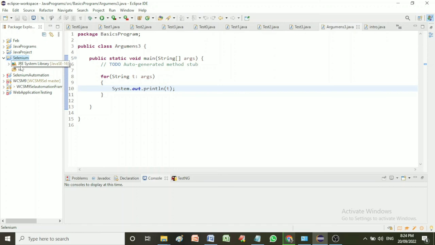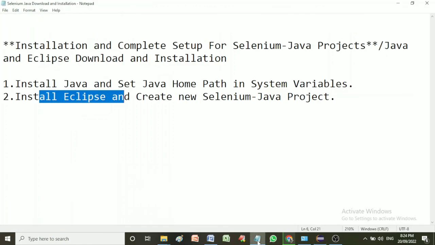This way, you can download and install Java and Eclipse, and you are now able to create Java projects. In the next video, we will see how to run the first program in Eclipse. Then we will see how to create Maven projects also.